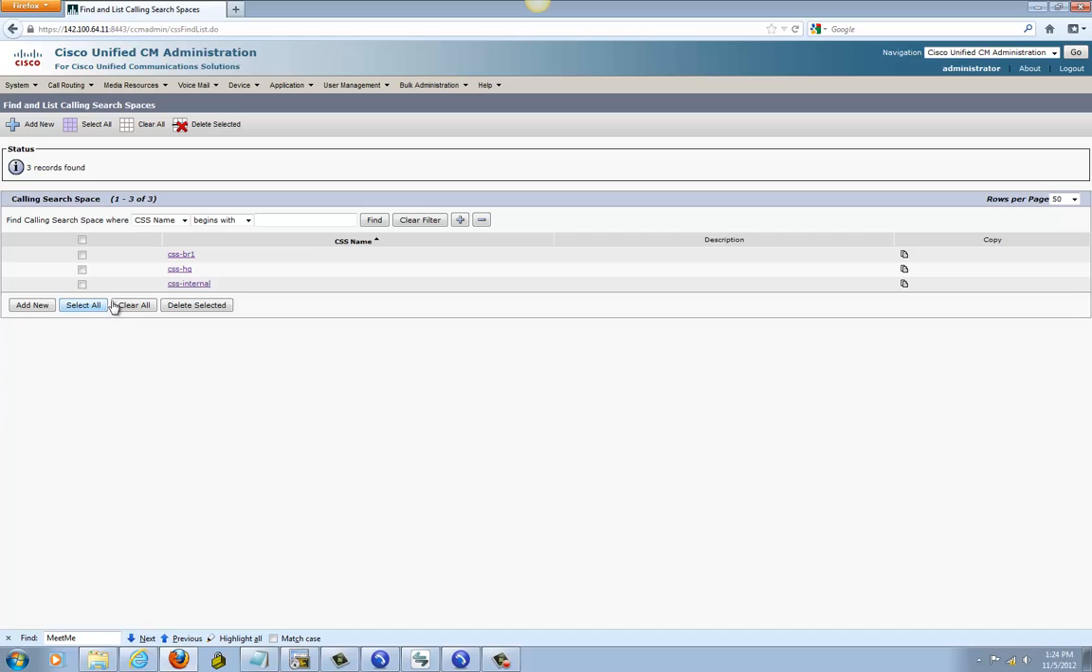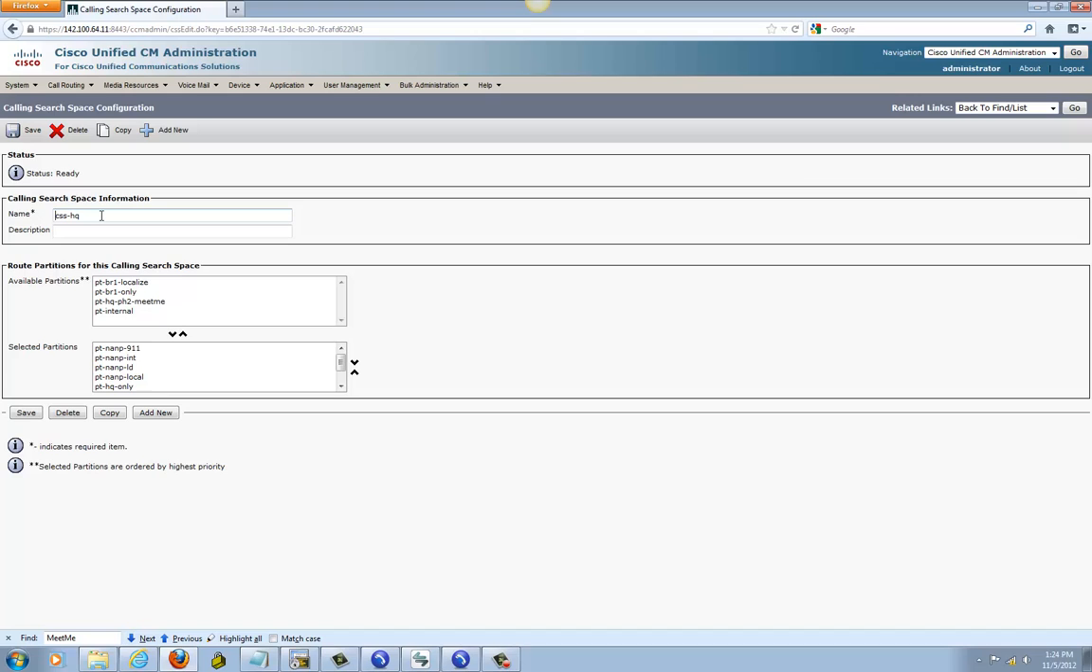Okay, after that we're gonna create a CSS for it. I'm gonna copy this and rename it to phone 2 MeetMe. Okay, and I'm gonna go ahead and add in the internal for it, and I'm gonna add in the MeetMe for it.